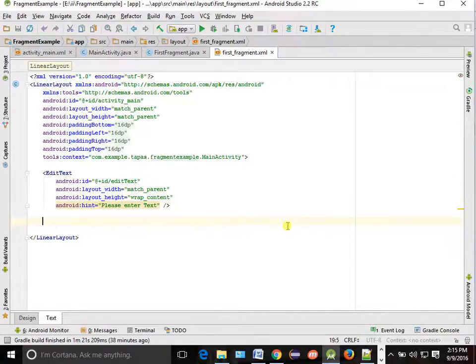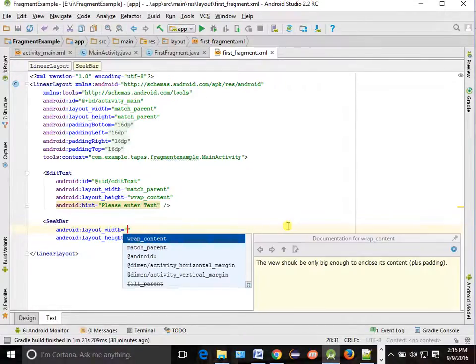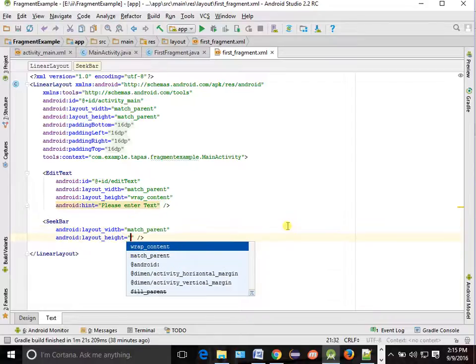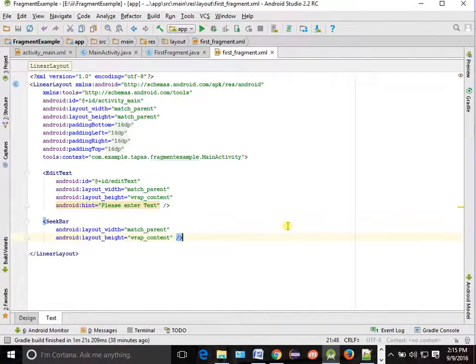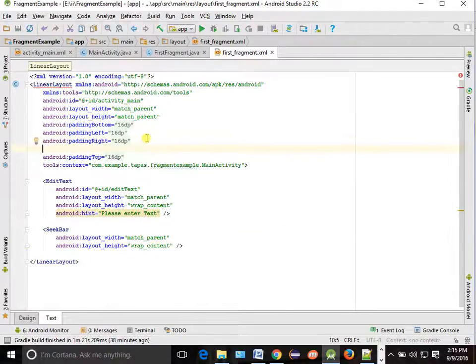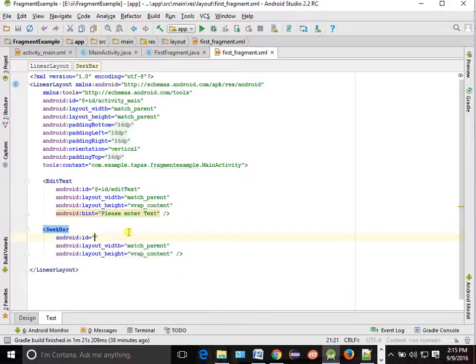Below that, what is there? Seek bar. Just use this, the S should be capital. Seek bar, width I want to make match parent, height wrap content. And a linear layout will always be supported with orientation vertical, because you want to come down, right? So vertical. Here also we'll give one id, at the top plus id.